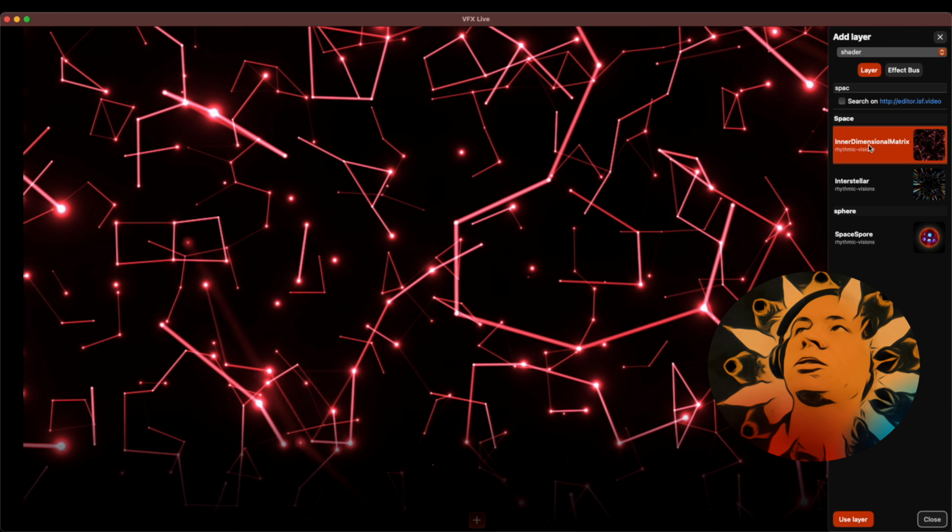You'll also find some other interesting parameters here. You can toggle it on and off. You can go to settings, where you can change the blend mode of this layer and also the source for the time, and that I'll go into later.